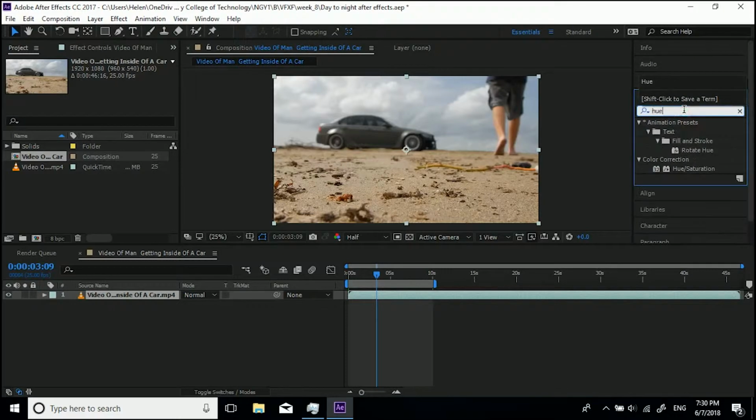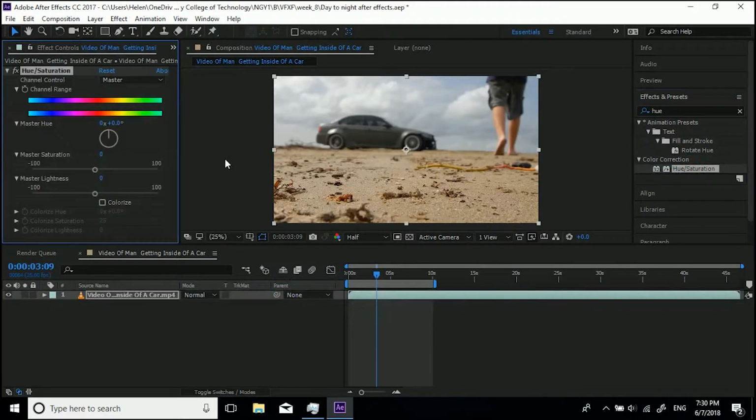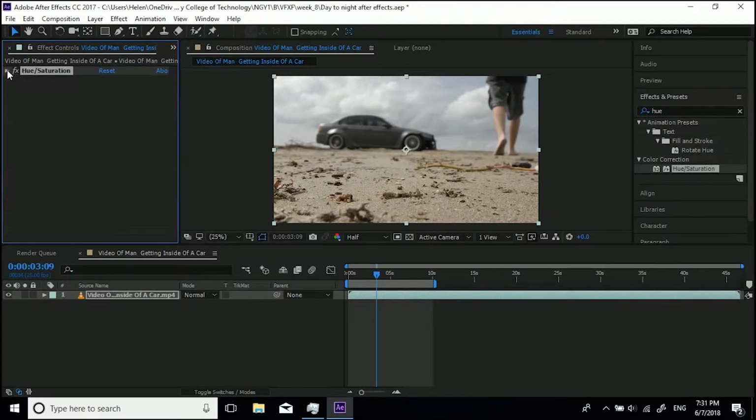Now the first thing we're going to do is add a hue and saturation onto this video layer, because when it gets dark, a lot of colour goes away. When it's dark, there's not a lot of colour, so we're going to take the saturation down to about -40, something like that, maybe even -45. Yeah, I think that's good. And let's minimize that now, because that's all we're going to do with that one.